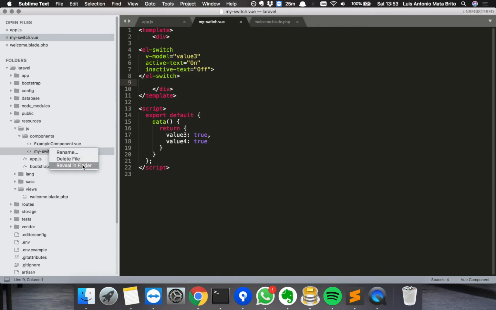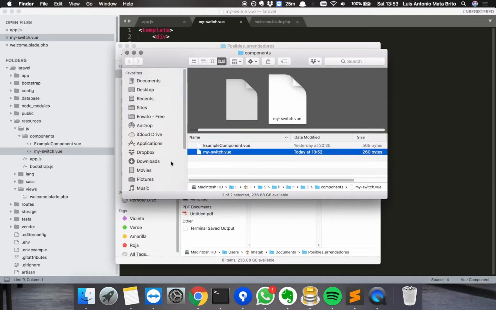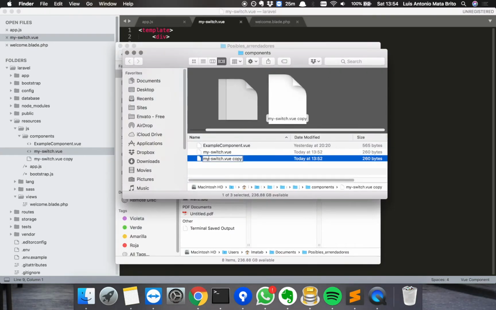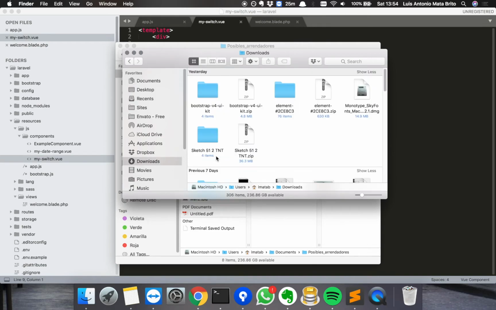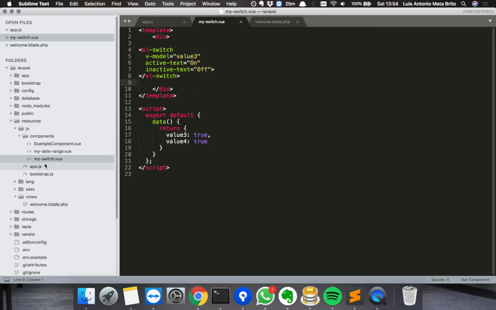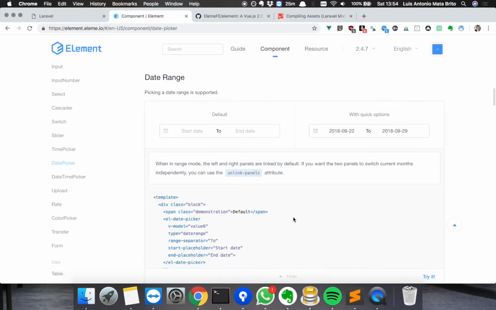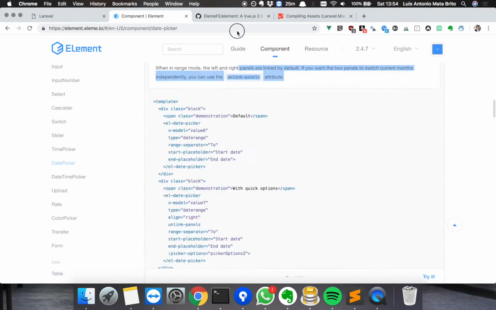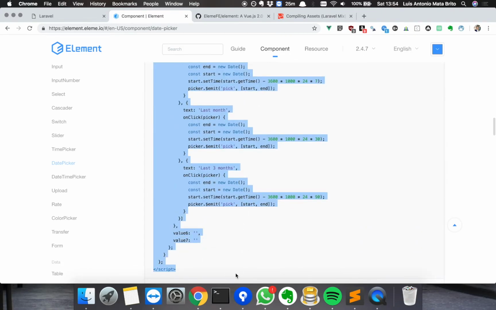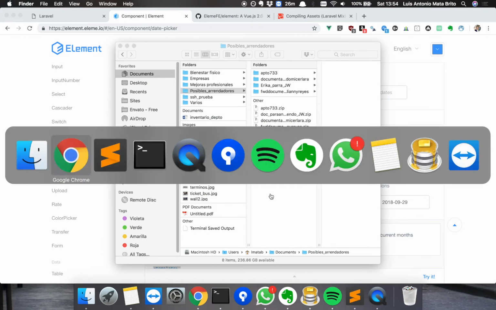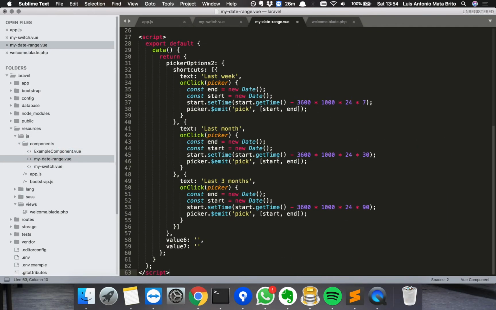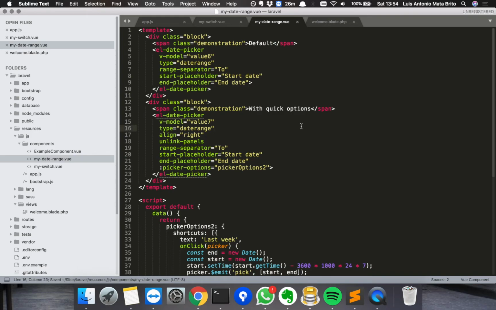Okay, I'm going to reveal in Finder, copy and paste. I'm going to rename this my date range. That's it. I want to open this. I'm going to copy this template with the script that it has. Okay, paste it. It already has the div, so I don't have to add it.